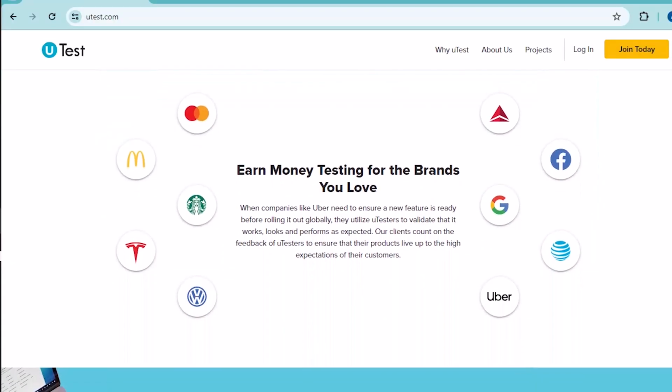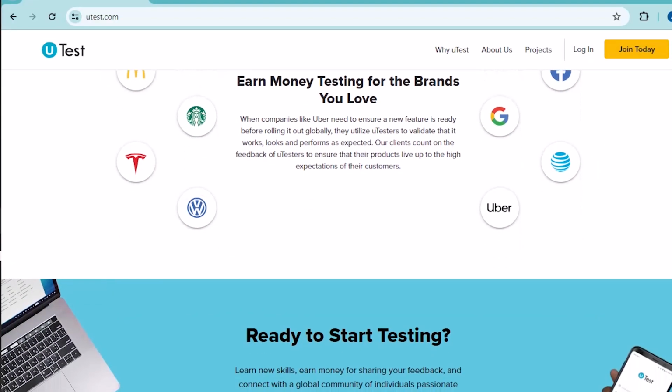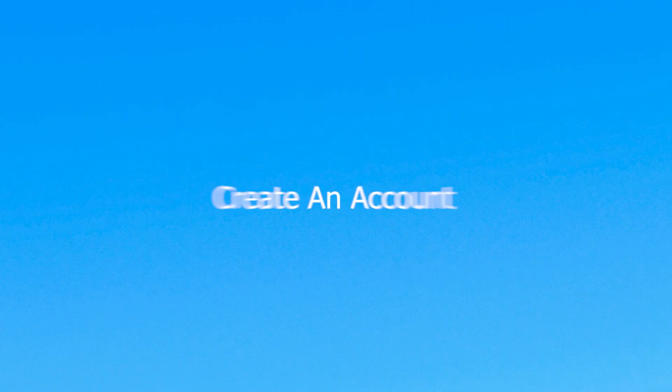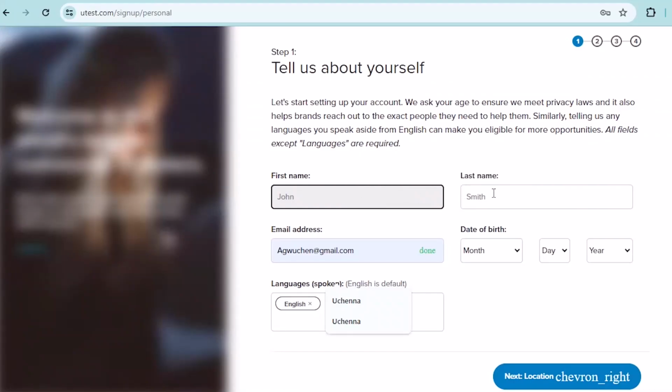Let's look at how you can become a uTest tester. Getting started on uTest is very simple. The 5 steps you need to follow are: Step 1. Create an account. First thing first, head over to uTest and sign up for an account. They'll ask for some basic information to get you set up.